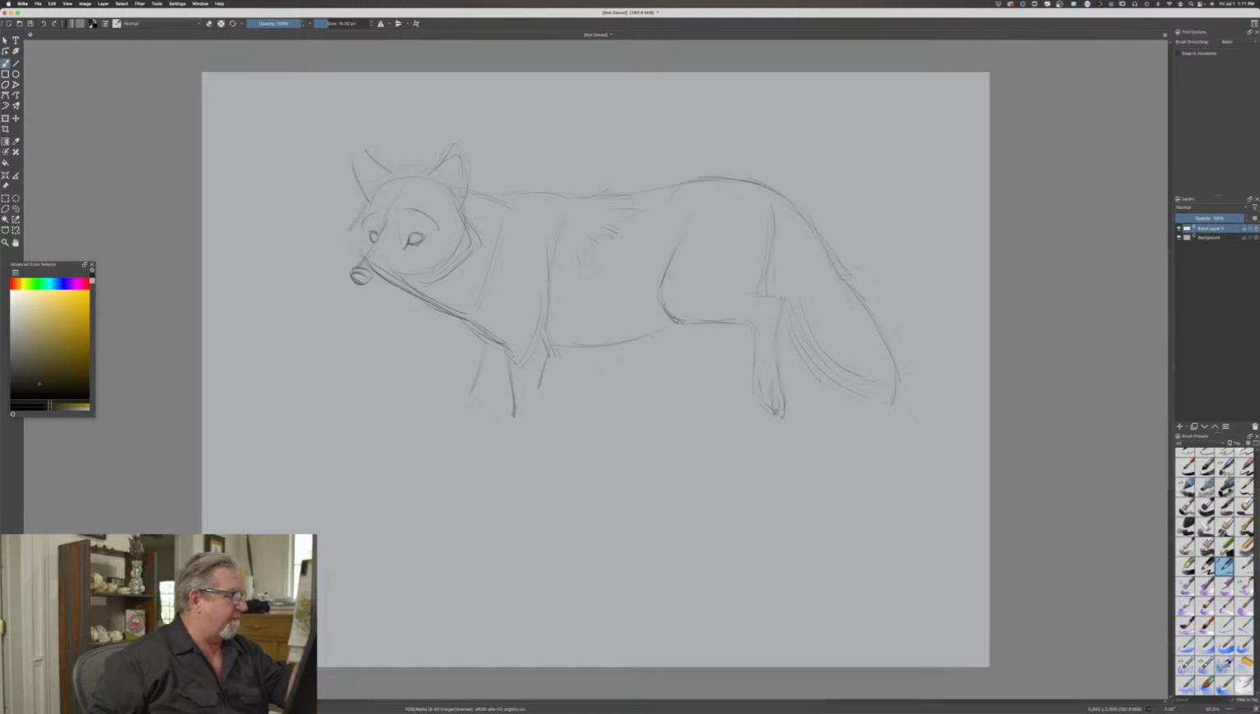Trying to get the perspective right on these eyes. Make sure the eyes are right in the pocket.